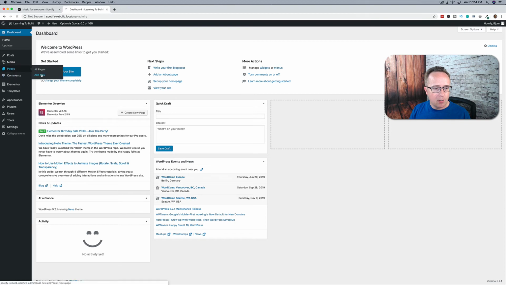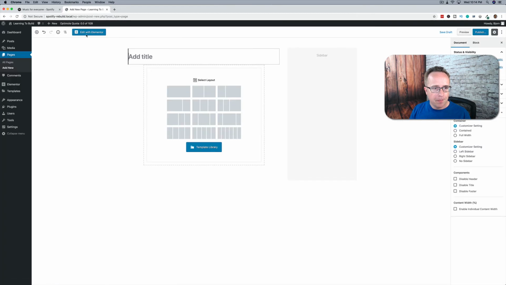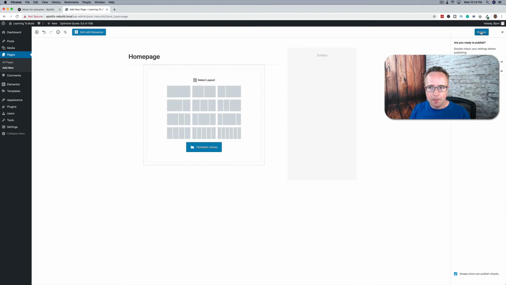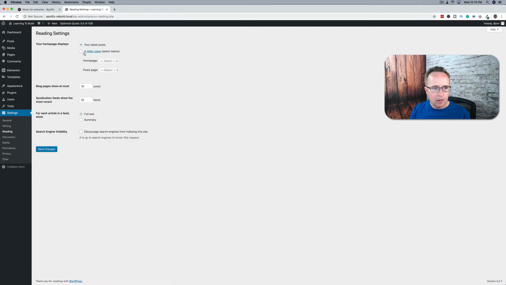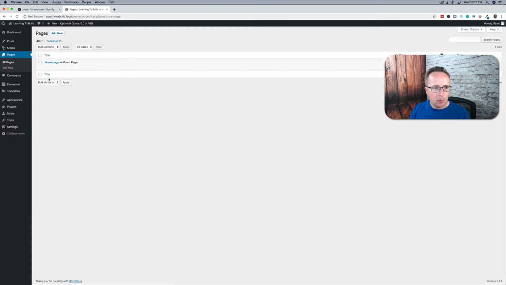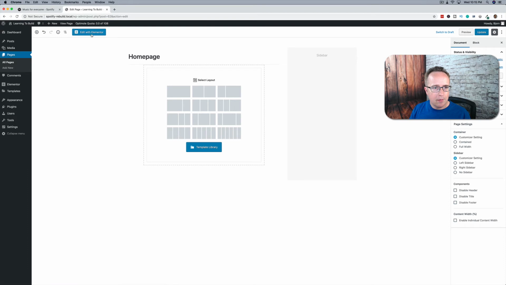Gonna add a new page. Let's call it homepage. Publish it. And then under settings and reading, select the static page as the home page. Make the home page the home page. Click on Save Changes. Go back to Pages. Have our home page here. Click on Edit. Then click on Edit with Elementor.